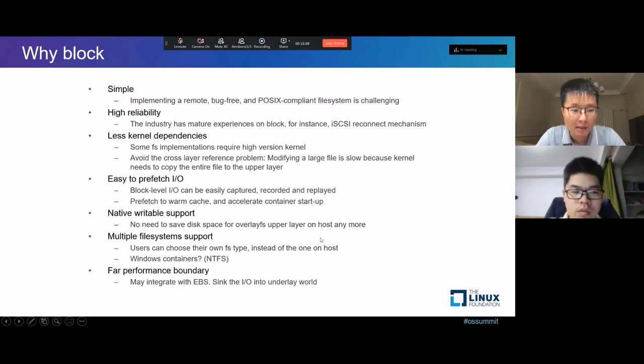Why block? I think the first and most significant reason is that block is simple, and simplicity almost always brings high reliability. Implementing a remote, bug-free, and POSIX-compliant file system is challenging, while the industry has already had decades of experience on block. The second reason is that block requires fewer kernel dependencies. Some fancy FS implementations require a high version kernel, and overlayfs on old kernels sometimes encounters the cross-layer reference problem, which is to say modifying a large file is slow because the kernel needs to copy the entire file to the upper layer.